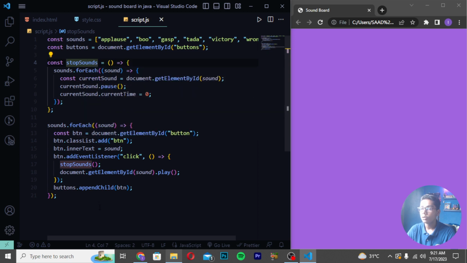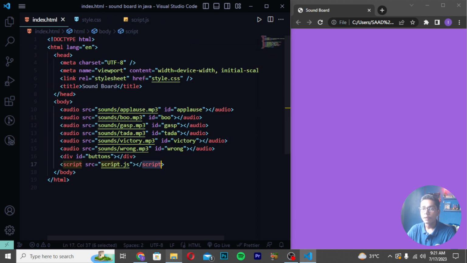Then I've written sounds dot for each sound, this tag. Then right here btn get element by id button, add btn. Then here you can see we are getting all the things, stop sounds and sound dot play. We are getting buttons, app and chime. So we have to now solve this error.